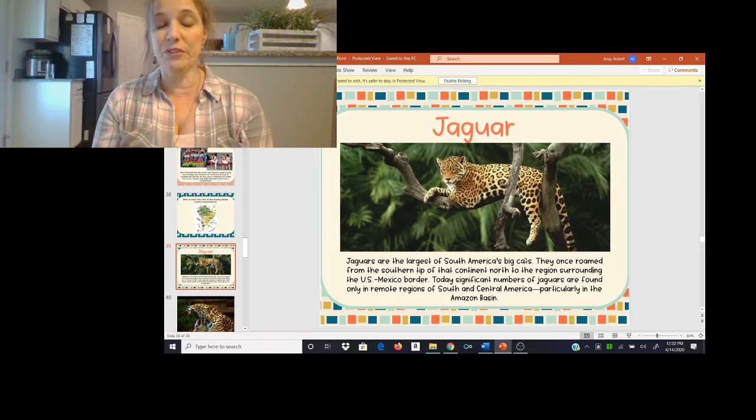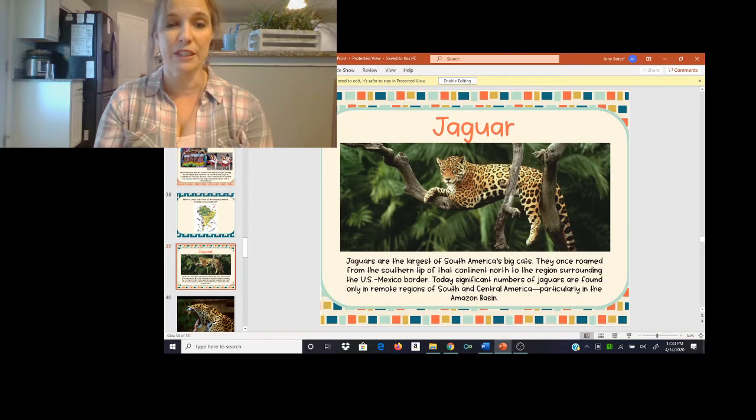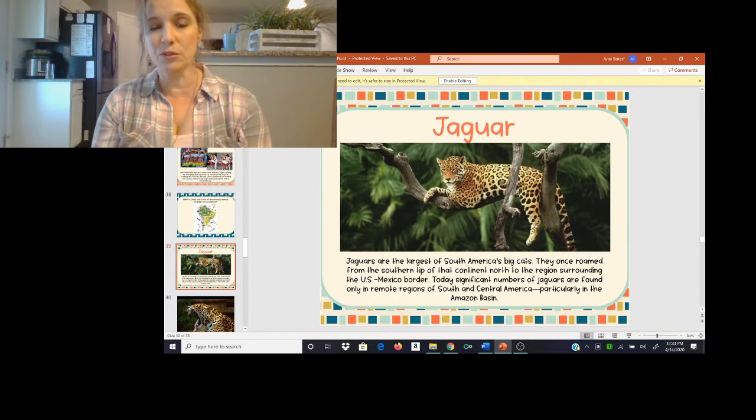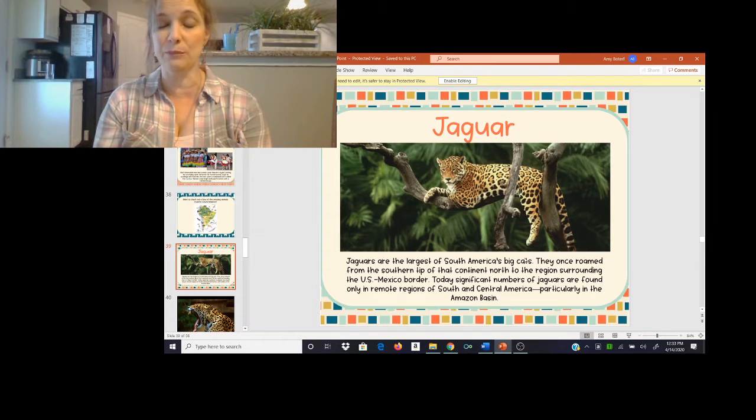Well, as people move into a region, they cut down trees, and that means there are fewer places for jaguars to live. So it is okay for people to grow and move into new places. We just need to reserve some places for animals. We need to be sure we set aside land for them to live on.